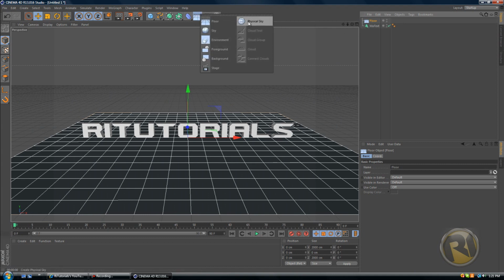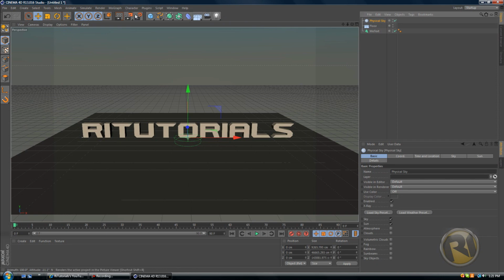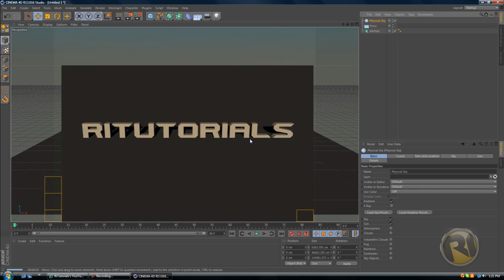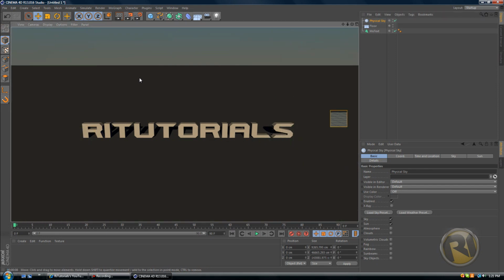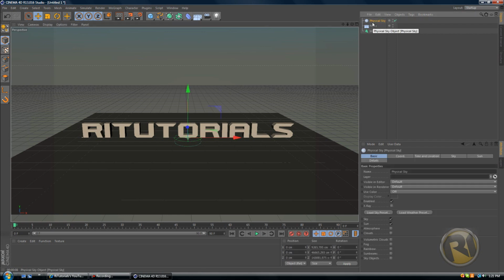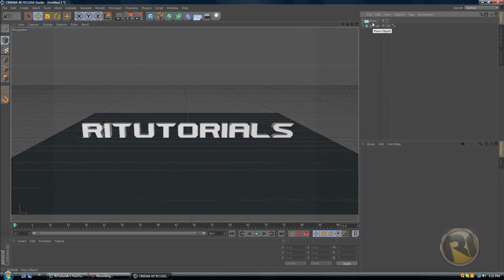And there's physical sky. This one I really like because it creates a realistic lighting effect, as if it's real life. It's pretty nice. But let's not use that one, so just delete it if you created it. And that will be pretty much it for this first part. In the next parts, I'll be showing you a lot of different things.